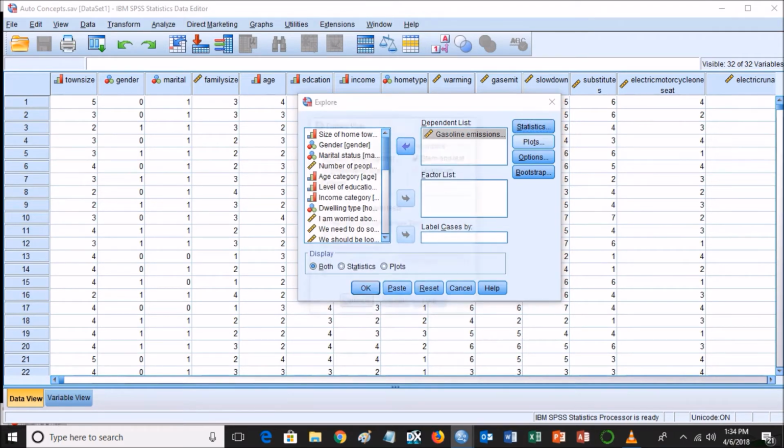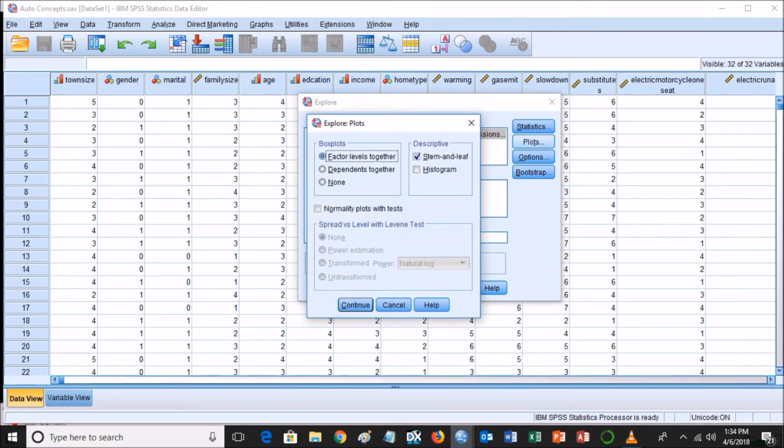Now we want to look at plots. This is where it's really important. We want to get rid of these box plots. They just clutter up things. We don't need them. So we just put none there under box plots. But we do want a histogram. We do not need the stem and leaf. Get rid of those. But the important point is we want the normality plots with tests. So that's what we're going to select. Hit continue.